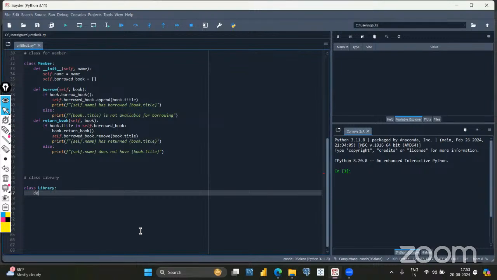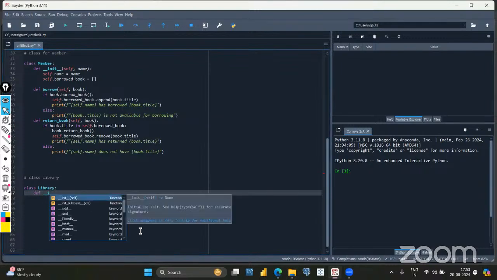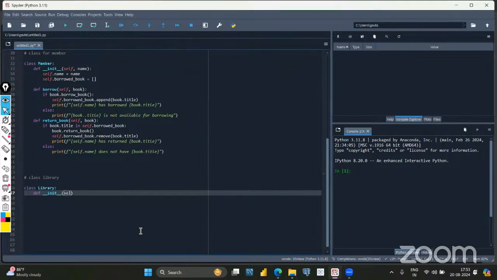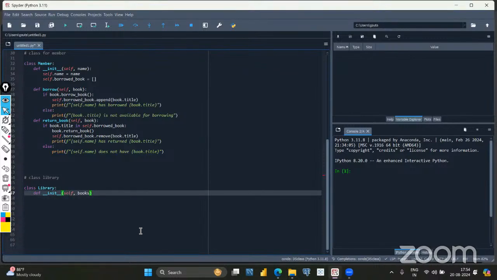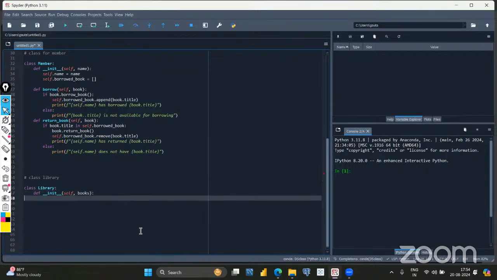Okay. Here we will define def init, and inside that we will pass again self parameter and books. So previously, when we define library, there will be books. So we have already defined the books. Okay. Now inside that we will press tab for indentation twice. Then we will write self dot books is equal to books. Okay.